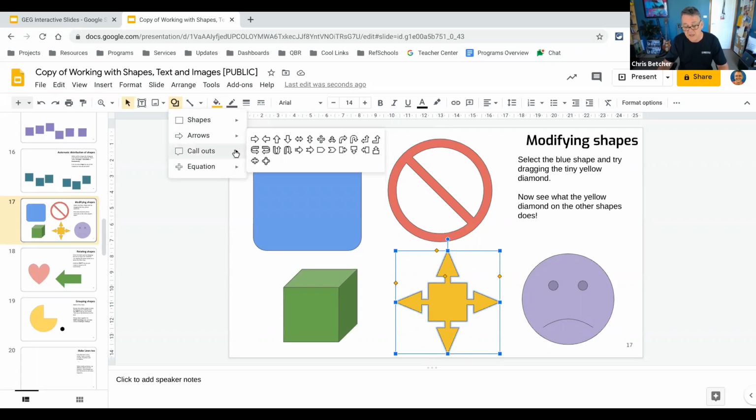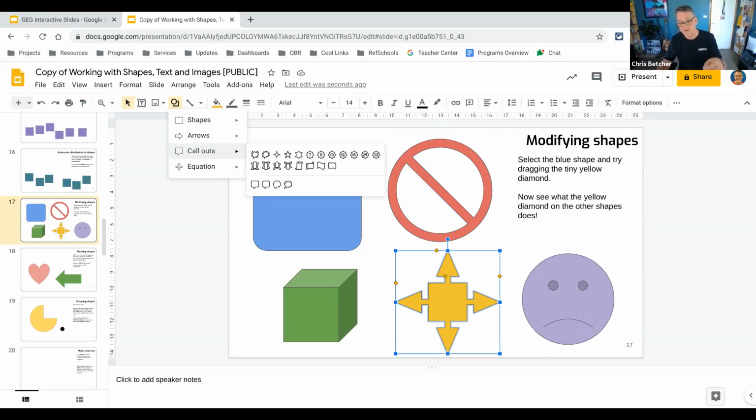So there's lots and lots of shapes to choose from, but even within all those choices, by the time you've fiddled around with the little yellow diamonds that are on a lot of them, you've actually got tons of variations on those things as well.